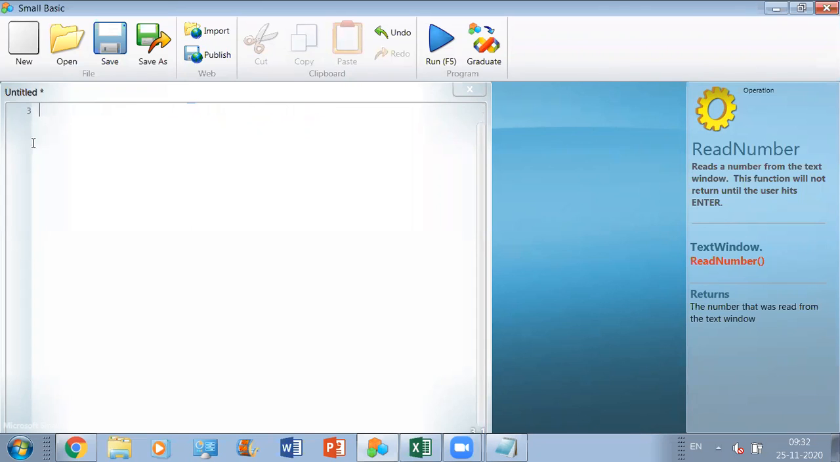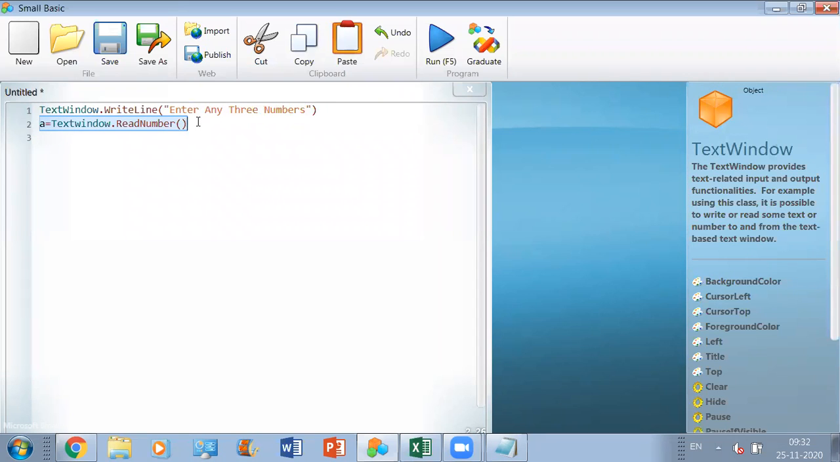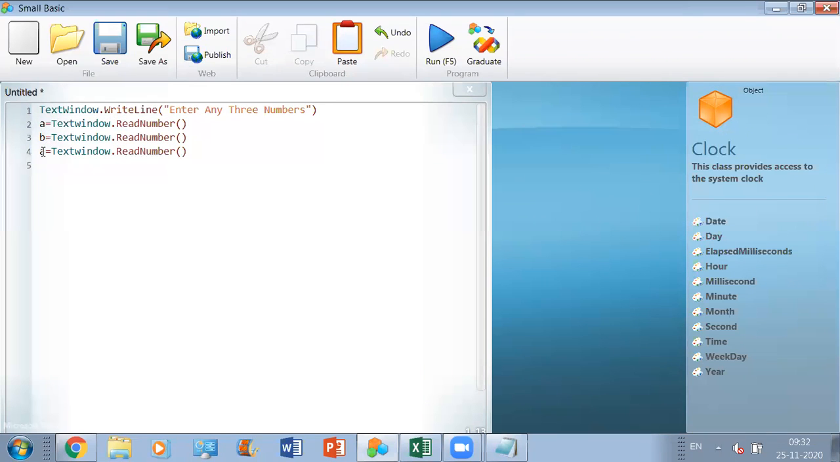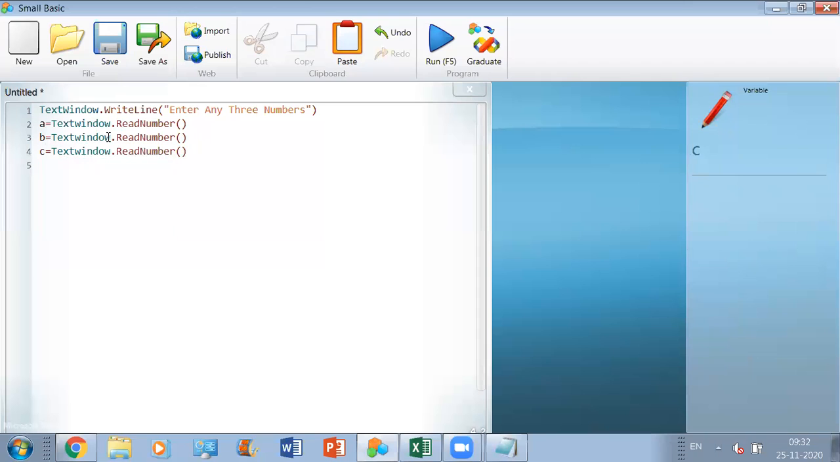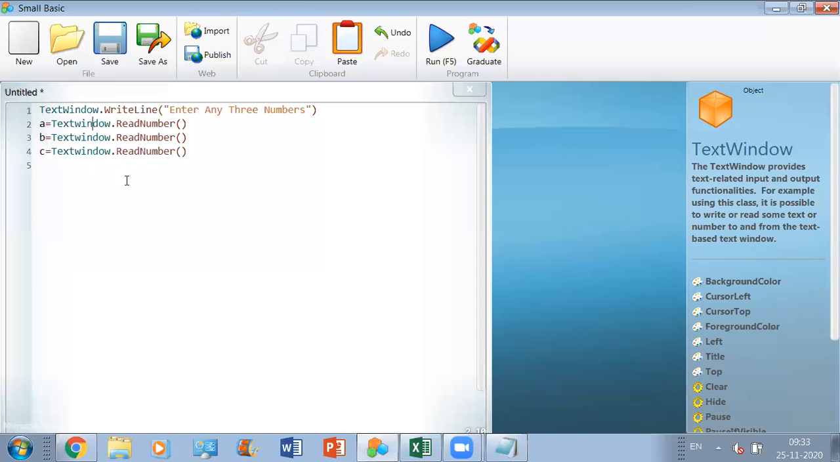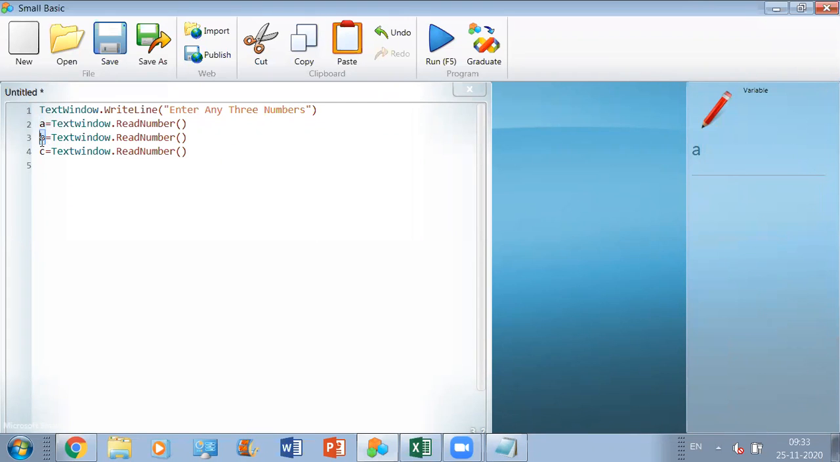So this is a major difference between ReadNumber and Read. Similarly, we can copy this code and use it for the second variable. Here we will write B equals, so we can replace the name of the variable like this. And here we are going to replace it with C. Whatever numbers the user enters on the text window, the first number is going to get saved in the first variable A, the second value in variable B, and the third number in variable C. Is this clear to every one of you, or is there any issue?